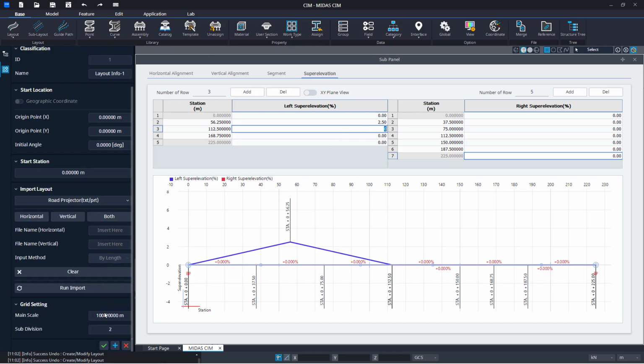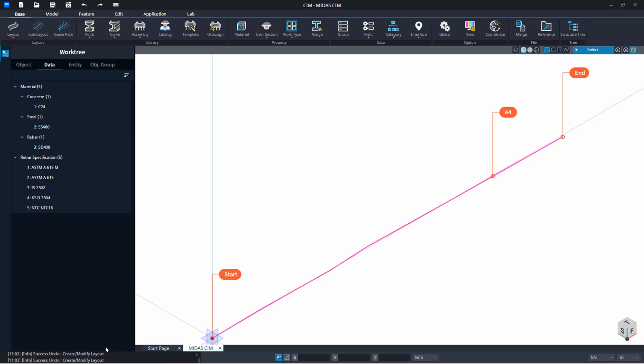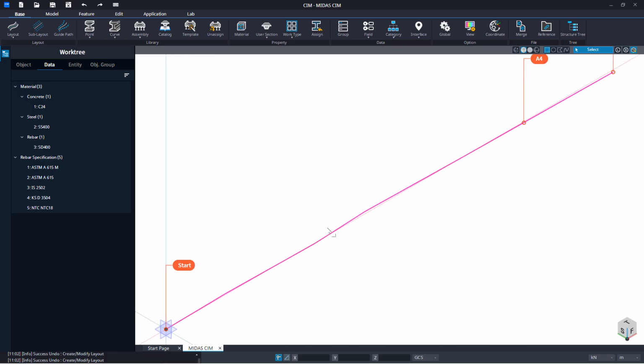Once you are done with the definition of super elevation, you can click on the green tick to define this alignment into your base model. So this is how we can define the layout in the CIM project.